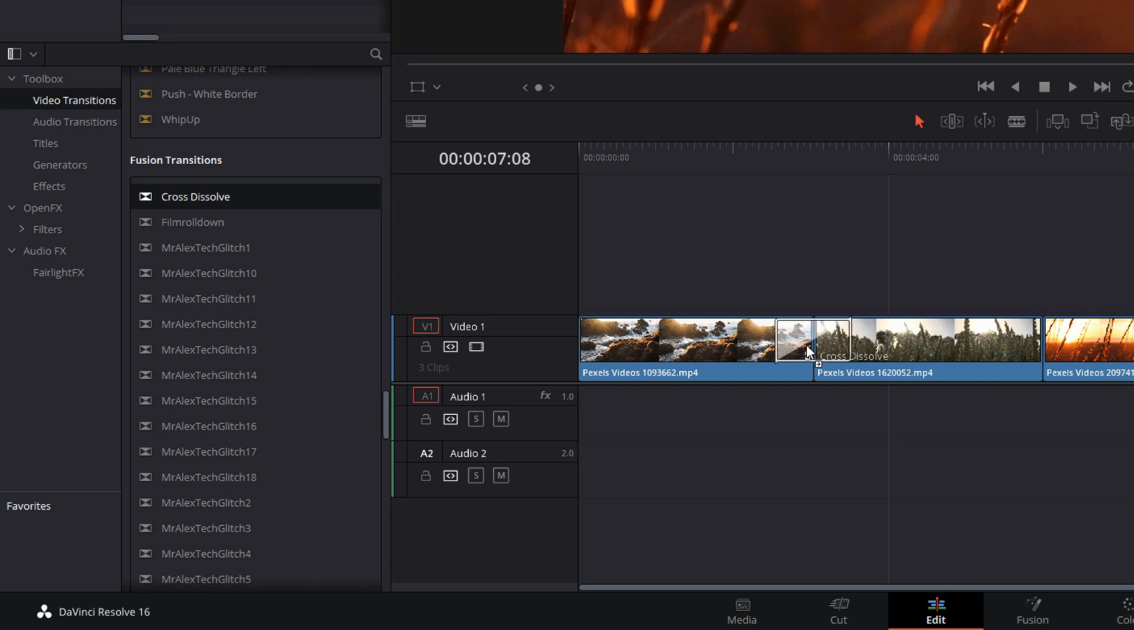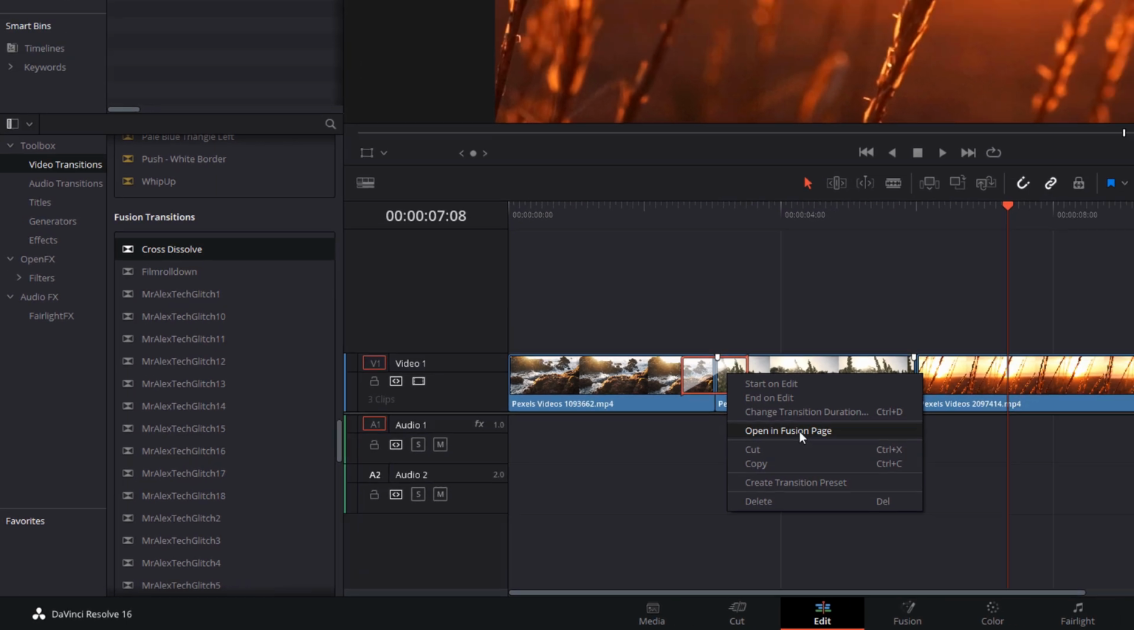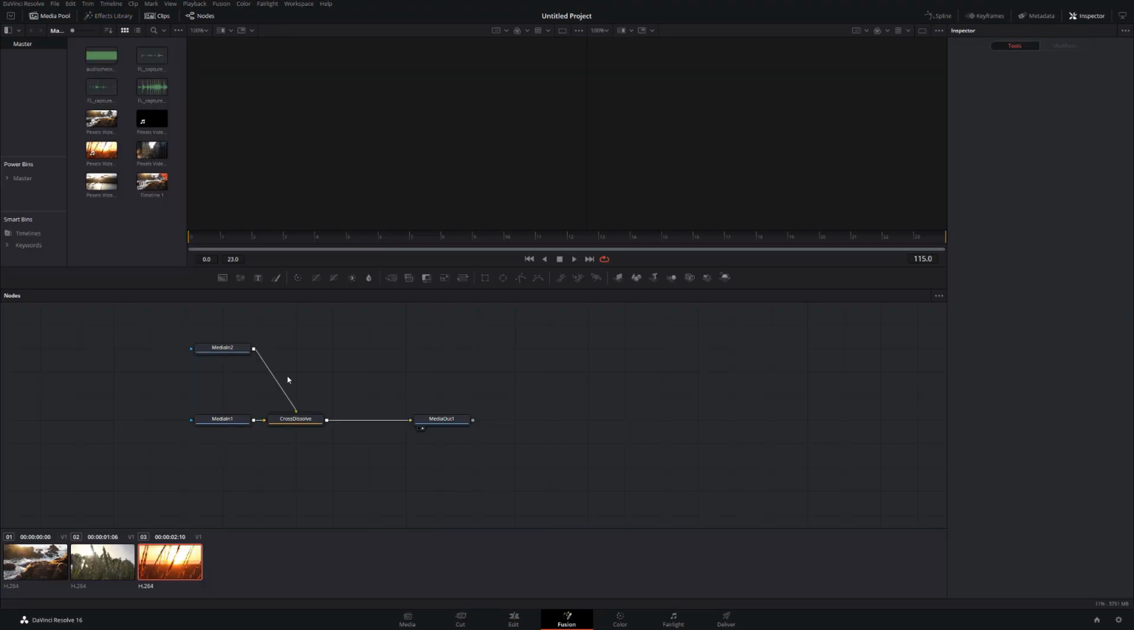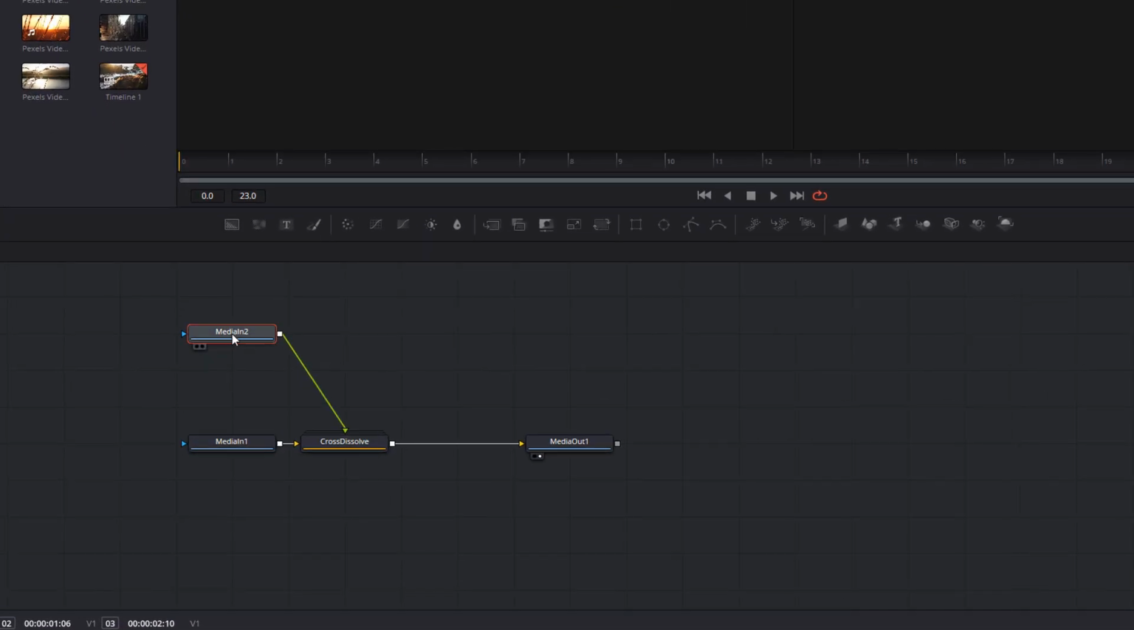Drag that, put it onto your project like so. Give it a click, right click, you can open in the Fusion page. And this is what the transitions look like in Fusion. So we've got media in 2, media in 1, these are the two clips coming in, and we've got the cross dissolve here. Now it looks a bit funny because it's in a group.